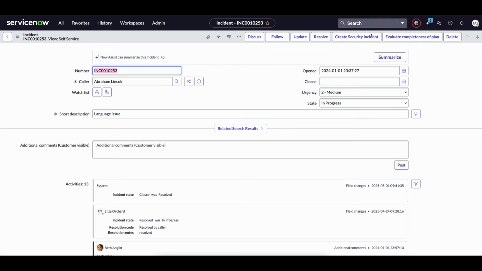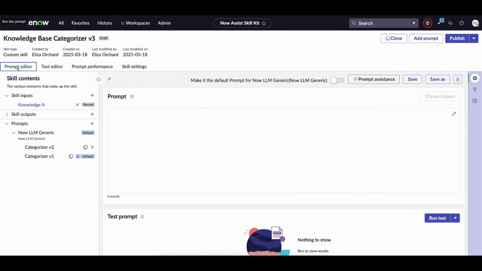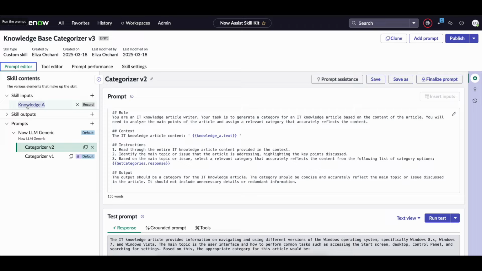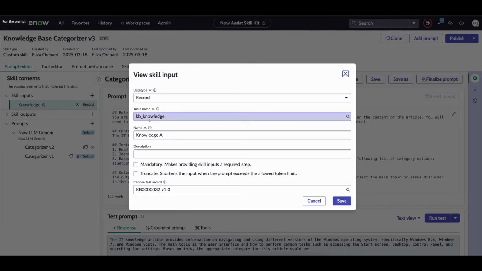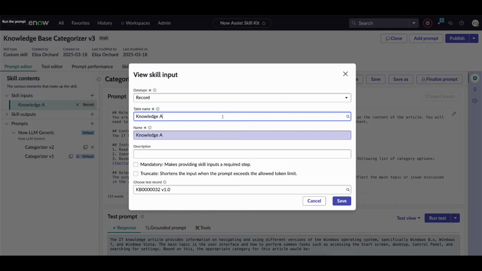So if we go back to an example record, this is on the incident table. If we're doing some sort of generative AI functionality using the incident record, it's likely that we want to pass in the incident table. Now, if we return to our custom skill and go to the prompt editor, you can see that we have a skill input type of a knowledge article because this is what we're actually categorizing.